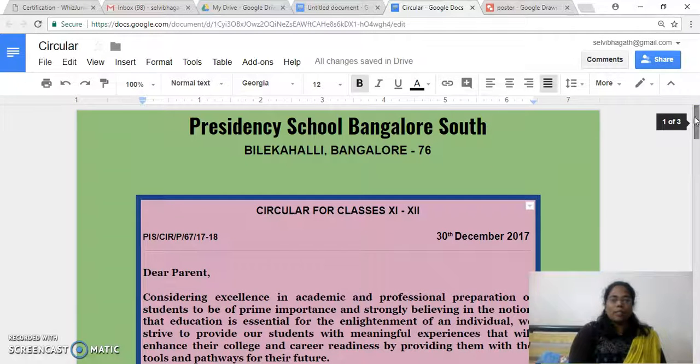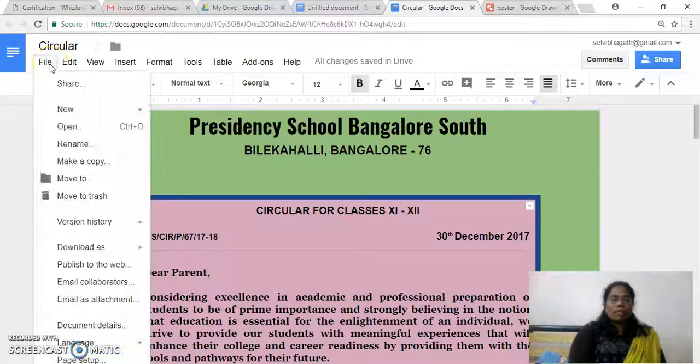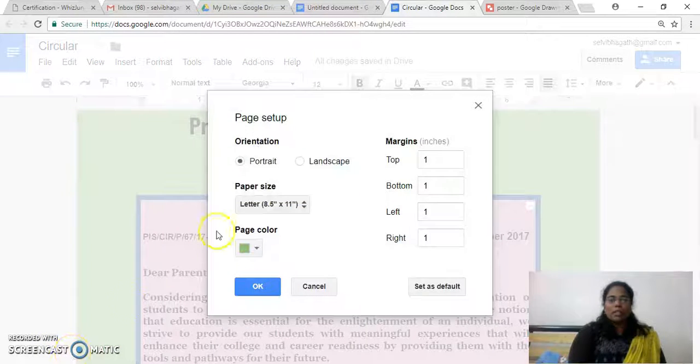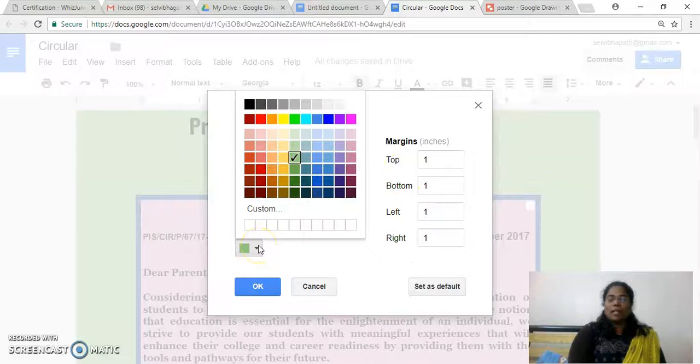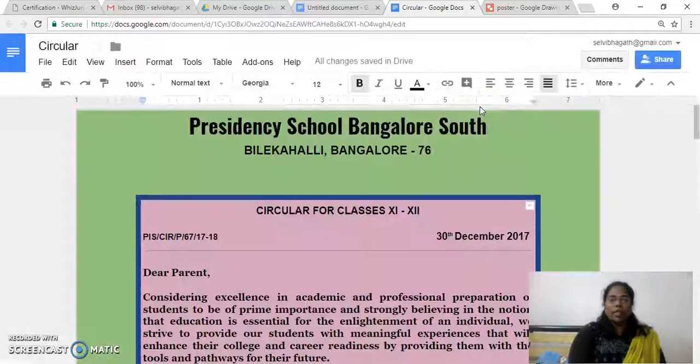And now this is my first page. First I have just given a background color for this page. This can be done by just selecting File and then selecting the page setup option. Here I have to just select the orientation as portrait, and the paper size. And here I have just given the margin. And finally I have selected the page color. Once it is done, we have to just click on OK. So now let me close it since I have already done it.